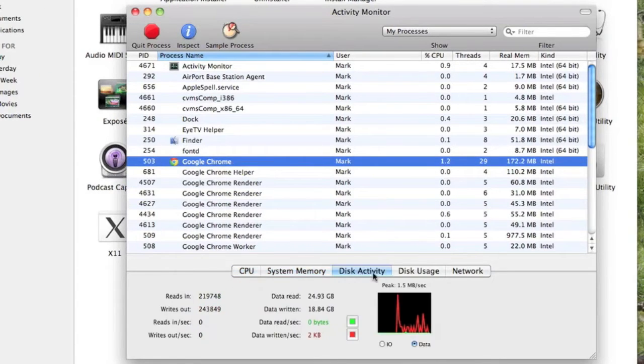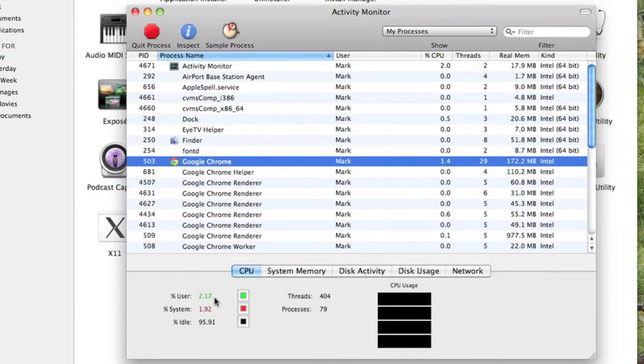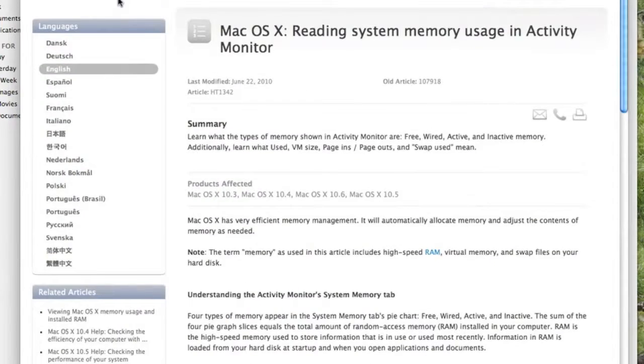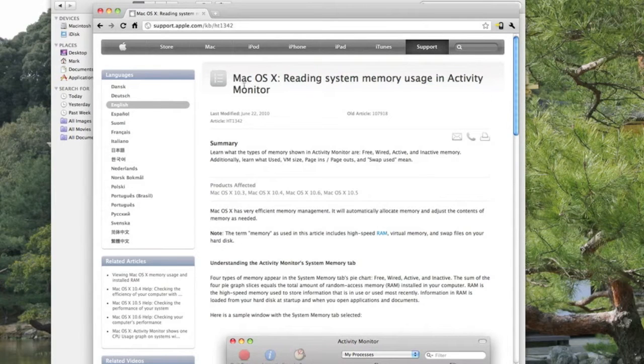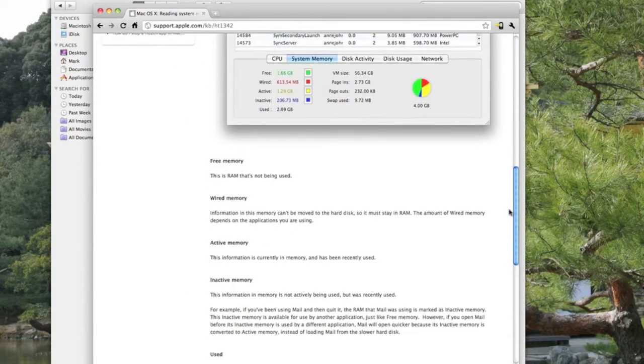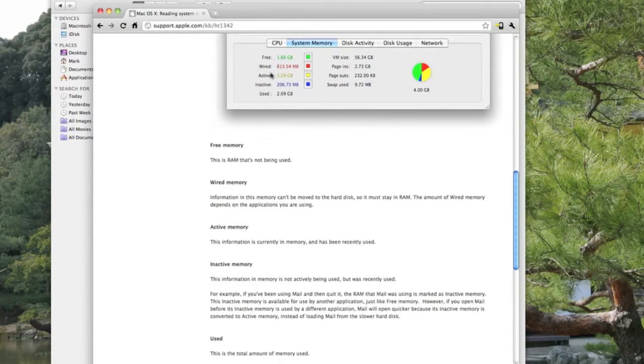We have a few different tabs at the bottom here too. We have the CPU usage, by the user, the system, and just idle, and memory. I have found a pretty good website which explains memory a lot better than I can. I believe it's an official help article on the Apple website. The article is called Mac OS X: Reading System Memory Usage in Activity Monitor. I recommend that you take a look at this article. It explains what all of these different things mean.